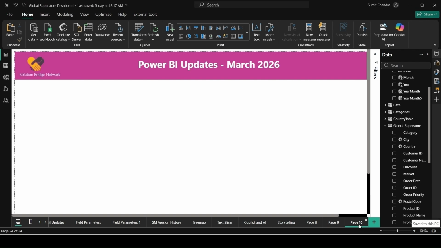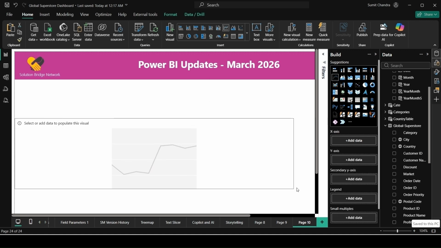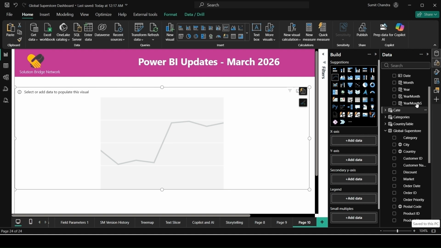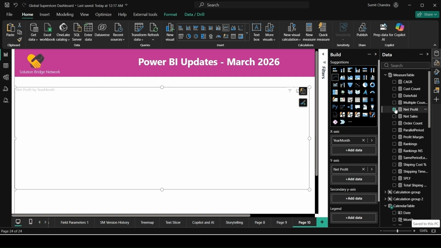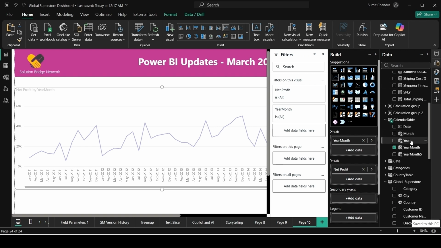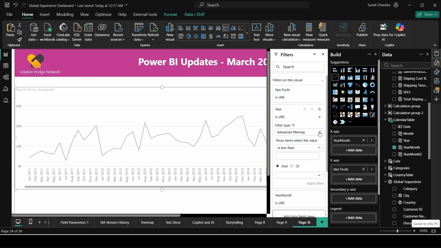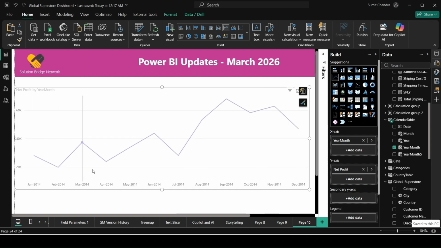Let me go to the next page, open the build pane, and here I am selecting line chart. Let me adjust the width. Now in the x-axis, let me pull year month, and in measure I will select net profit. Now let me focus on a particular year. Again I come to calendar table and let's add a filter. So here in the basic filter I will select year 2014. So now we have the line graph for 2014 from January to December, and we are showing net profit.